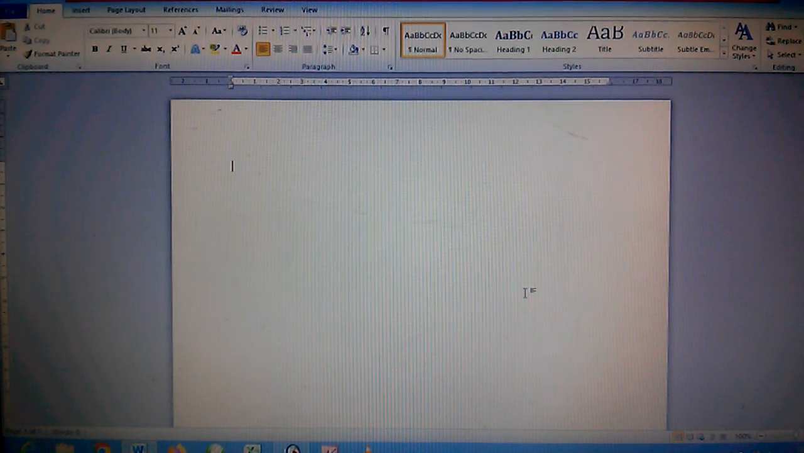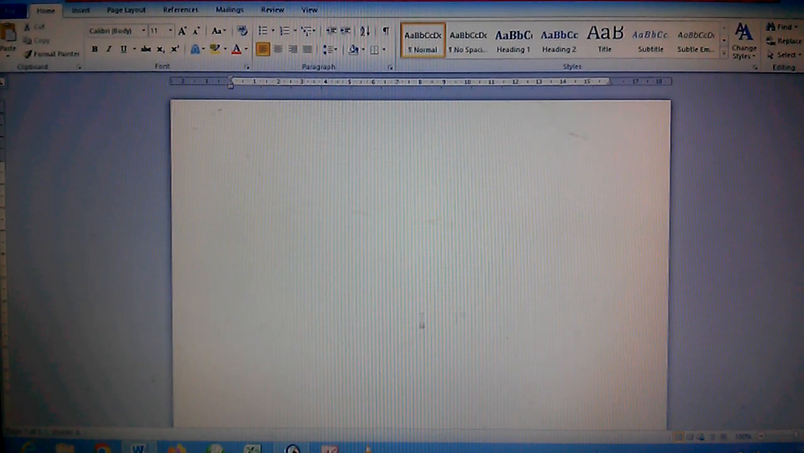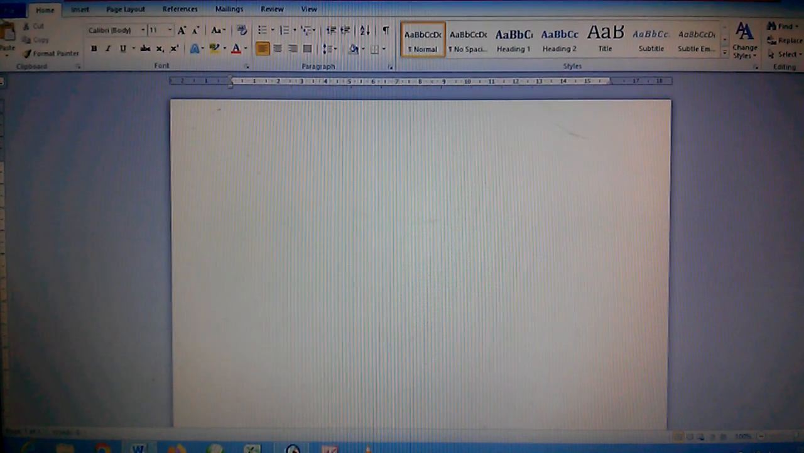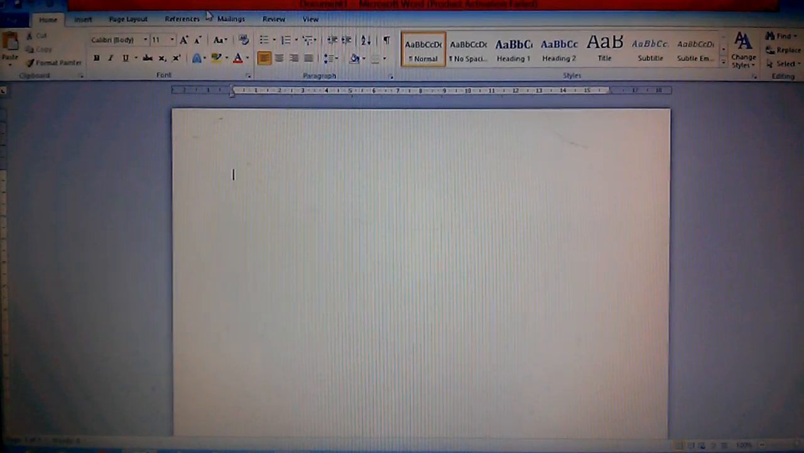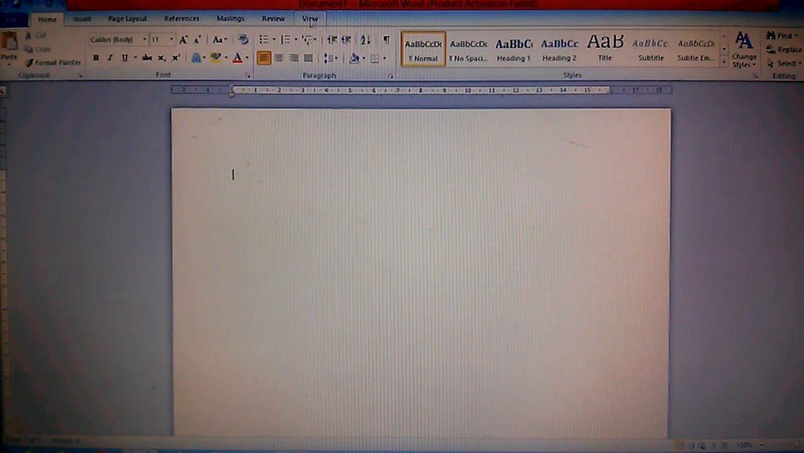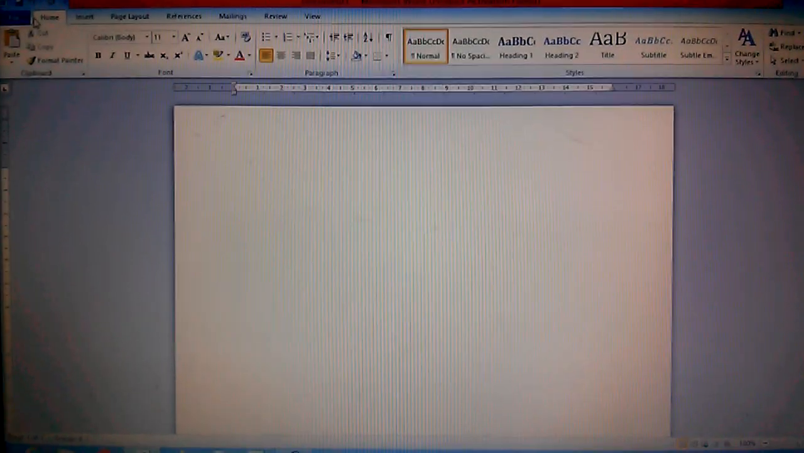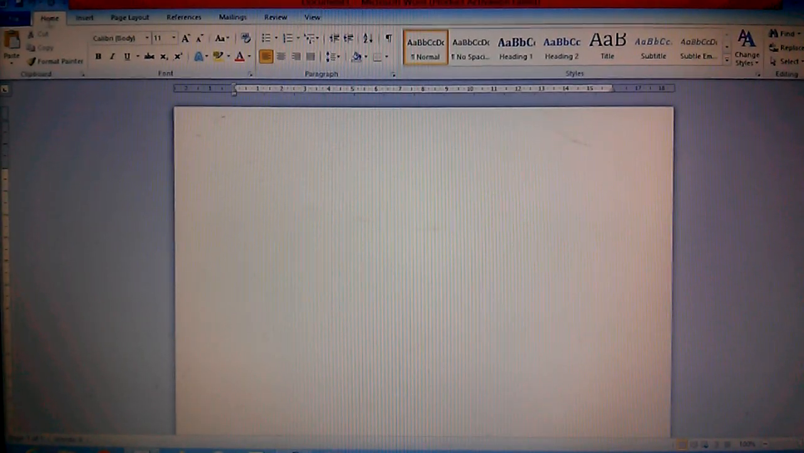As you can see on the screen, this is your page layout. The first row here on the top is called your menu bar. As you can see, in the menu bar we have 7 menus. We have home, insert, page layout, references, mailings, review, and view.